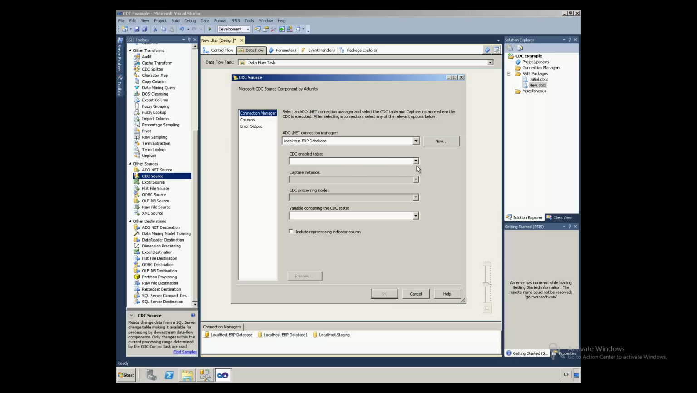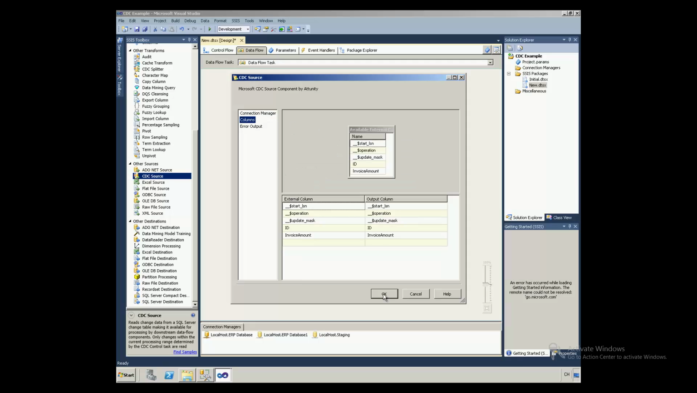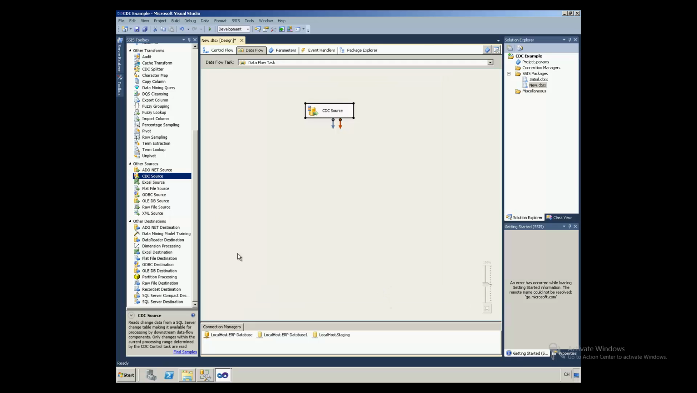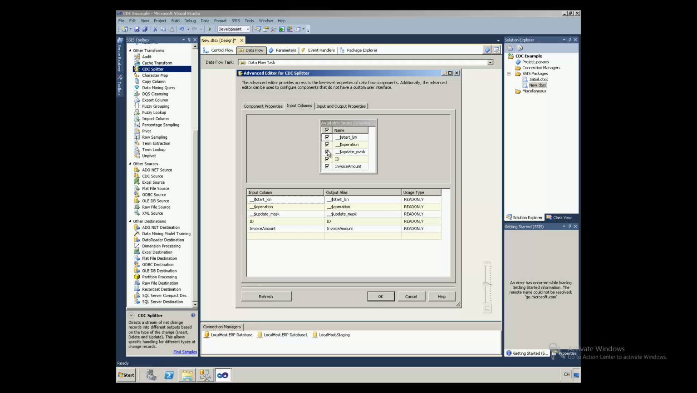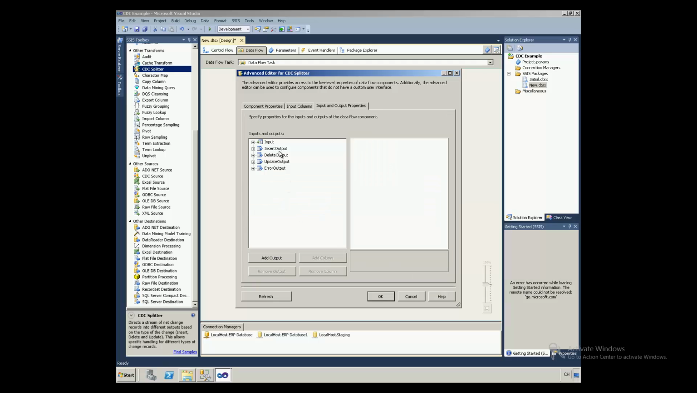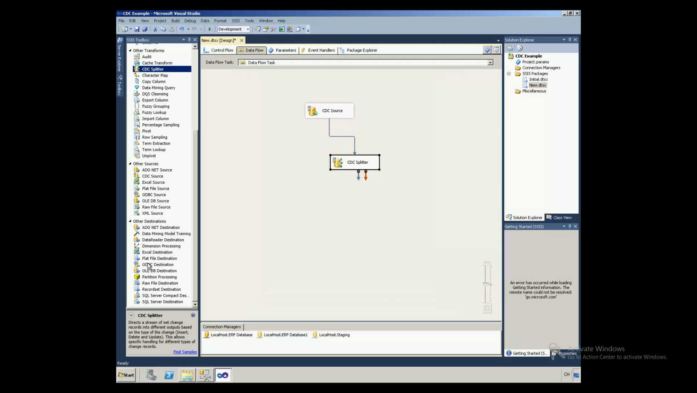Yes. I click CDC enable table as invoices, I just want net changes, and I have my variable that is containing it. I have all my output columns, this, and then I choose a CDC splitter. Down here, double click, see my input columns and output columns, and you can see I have insert output, delete output, and update output, and that's very nice because now I can have an OLEDB destination.